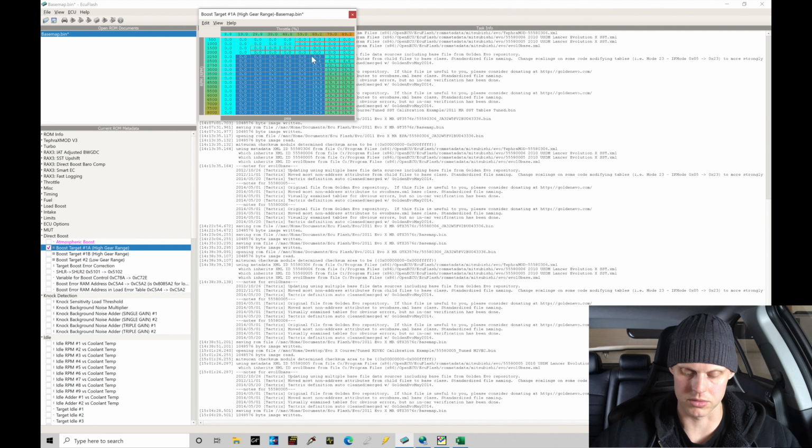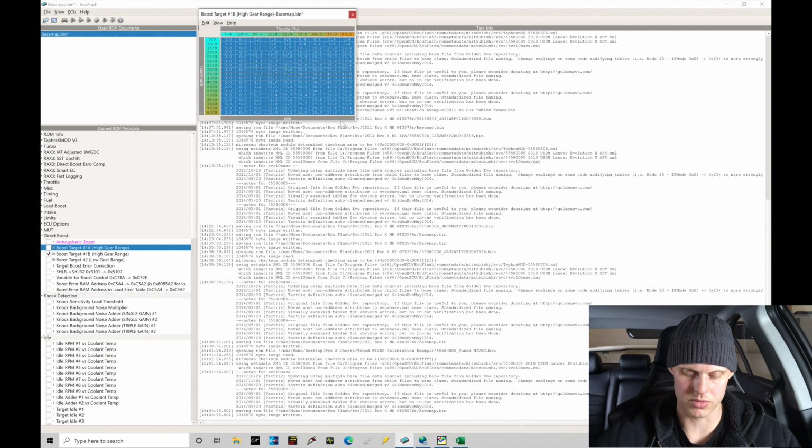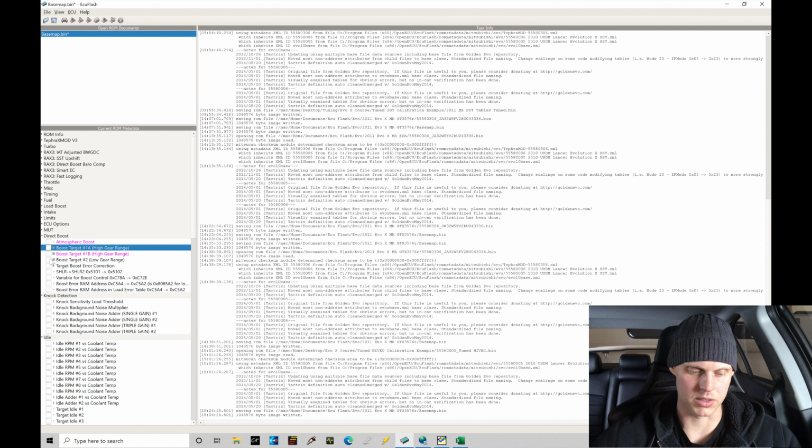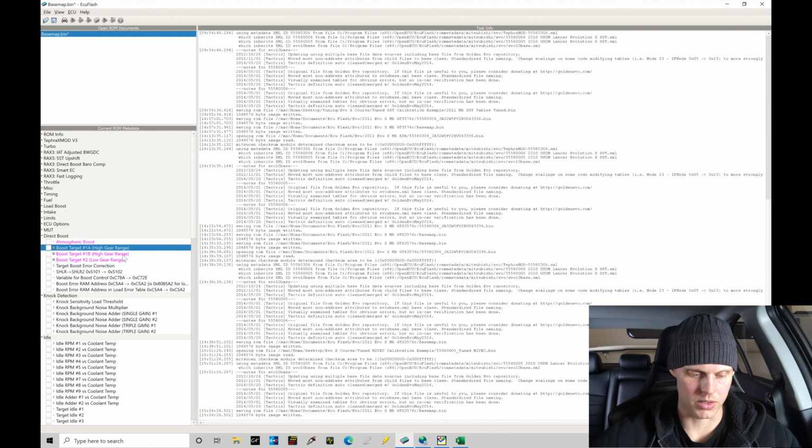19 throttle to 70% throttle, we'll do H. I'm going to copy this from my high gear table. We have two high gear tables. We're going to paste that into the other high gear table. We're going to go ahead and paste this into the other low gear table and close that out. So we have our target boost error correction.